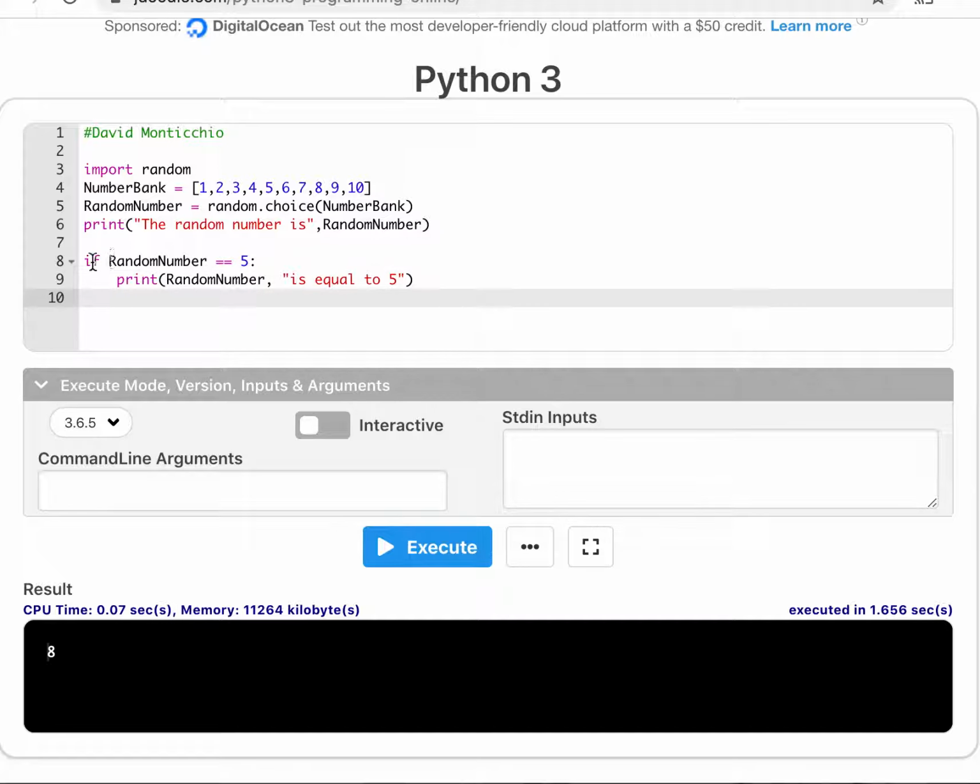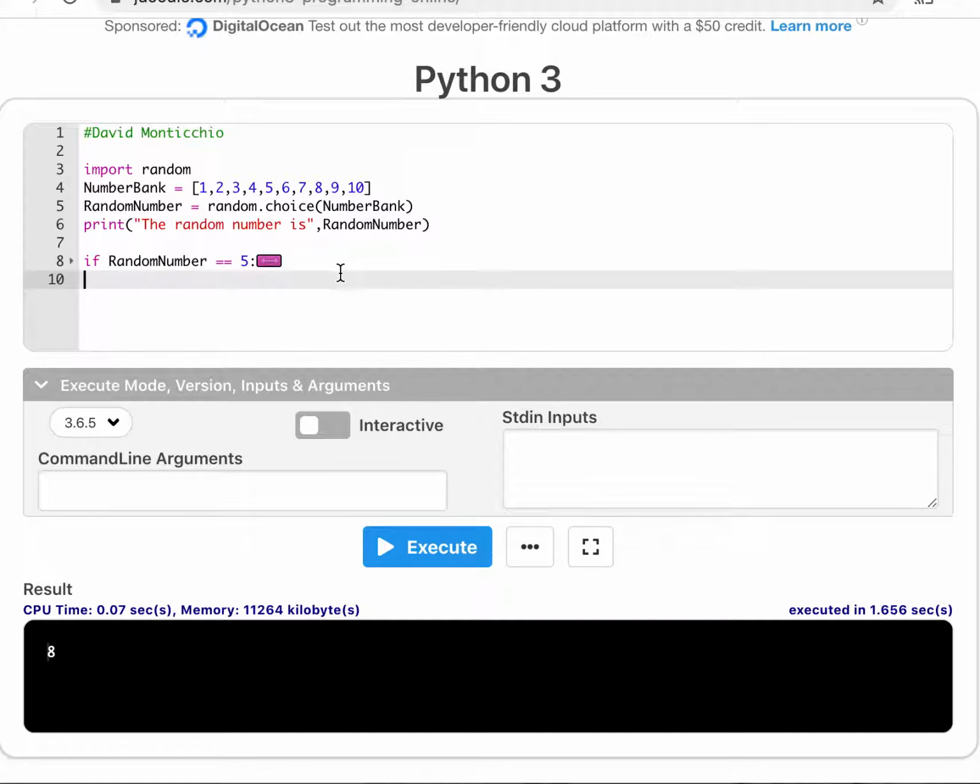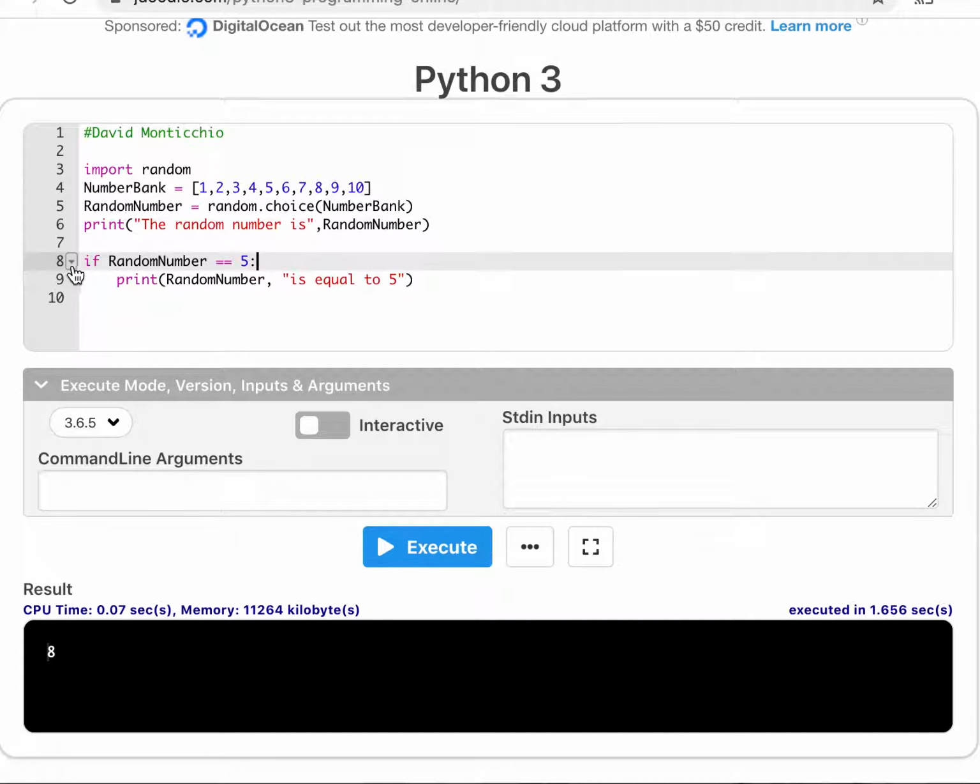So now, you see this little drop down? If I click it, it goes away. If I click it, it comes back. Basically, what that is saying is that line 9 will only happen if line 8 is true. And when will it be true? It will only be true if random number is equal to 5. So you need that colon in order to get this bit that'll pop down right here.